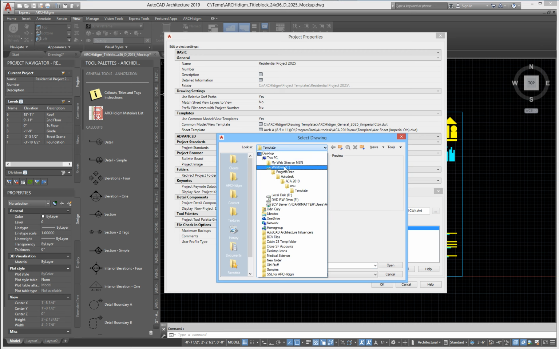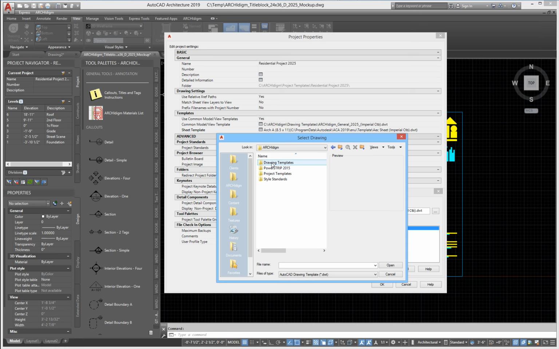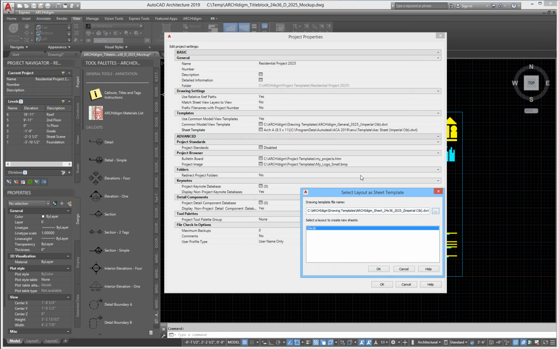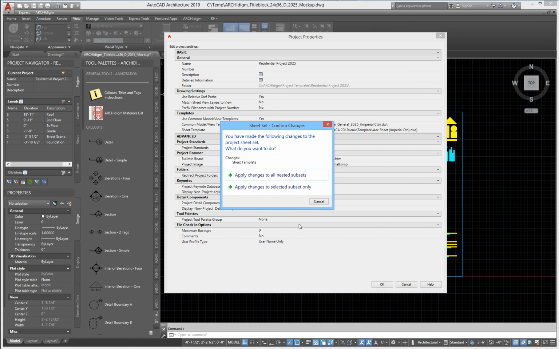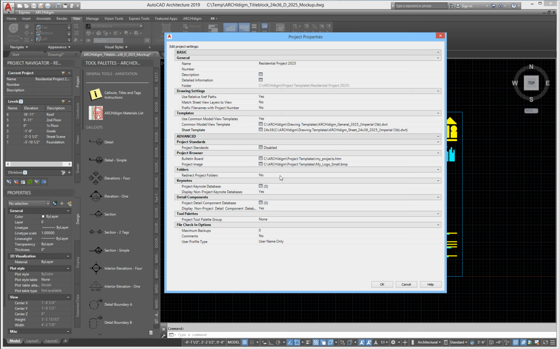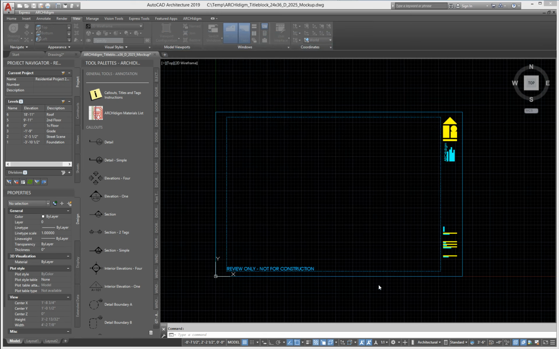So that was on C, company name, drawing templates, and this is why we name it Sheet, so we can identify that as Sheet. And we say Open, and it only has the one tab configuration, so that's all good. And we'll hit OK and apply. Sure, that's fine, because this is the template file I'm still working on. And I'll hit OK.